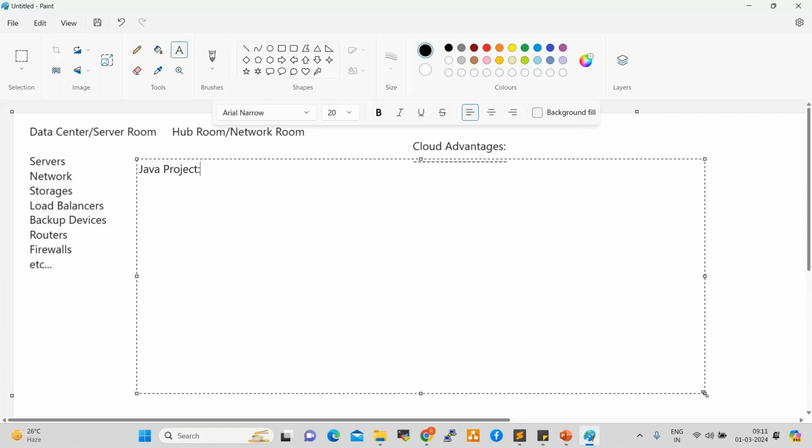So before getting the project, this is a startup company, and it is the first project. I'm talking about physical server setup, not cloud setup. Before going to cloud advantages, first we'll try to understand physical server setup. I prepared the physical server setup here.